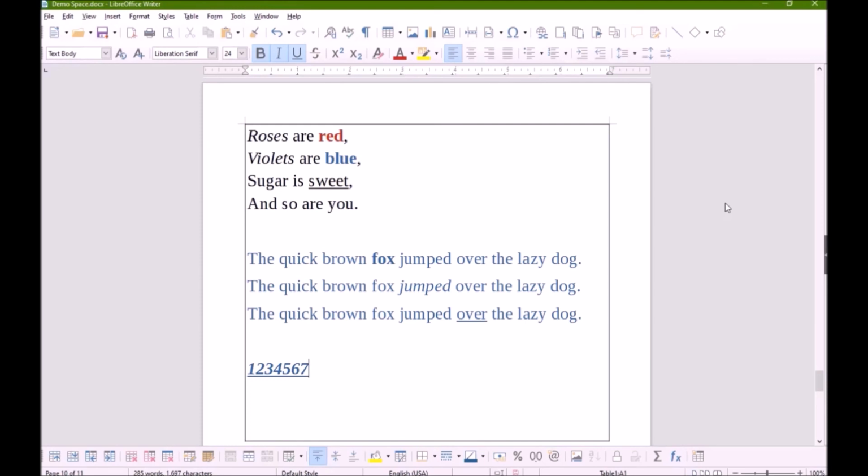I can turn them off the same way in any specific order, so Control B for bold, Control U for underline, Control I for italic, and type the remaining numbers 8, 9, 0. These are not bold, these are not underlined, and these are not italic.